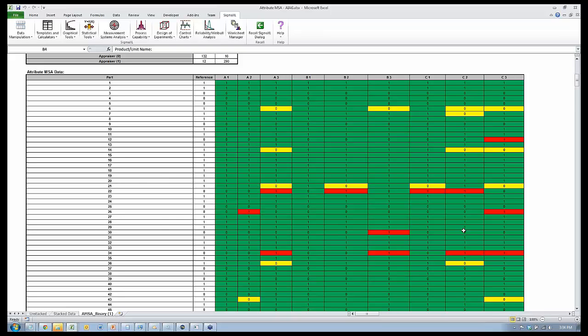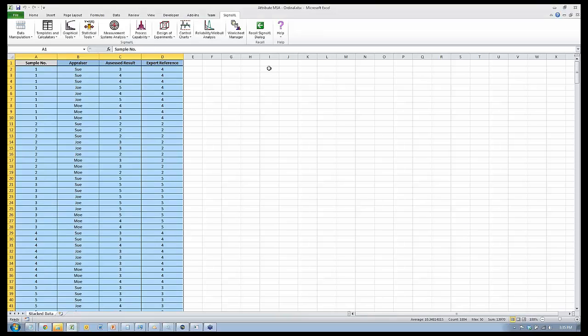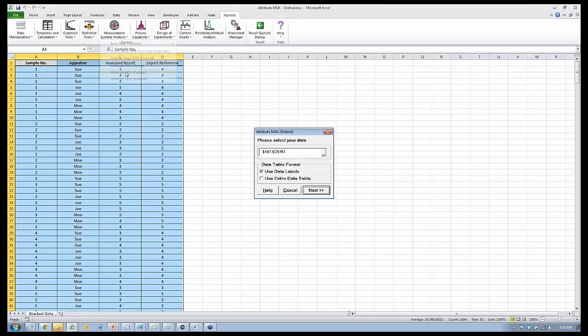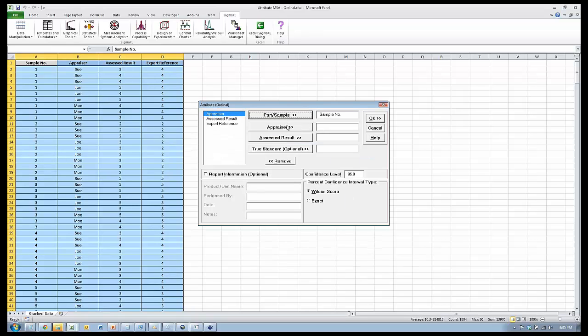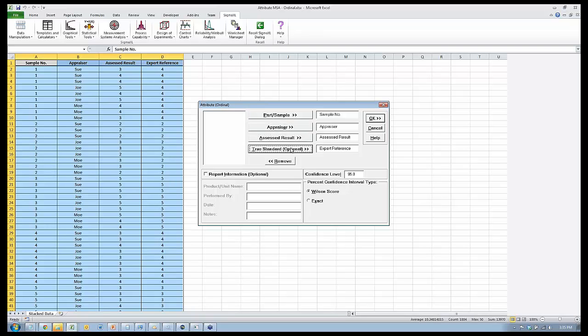Now, what I want to do is give an example with ordinal attribute MSA. So we'll go to measurement systems analysis, ordinal, and so again, sample, appraiser. Here we're using a 1 to 5 scale, so it's grading parts from 1 denoting very poor quality, 2 is poor, 3 is fair, 4 is good, and 5 is very good quality. So it's an ordinal scale. We have an expert reference, so we will include that in the analysis.